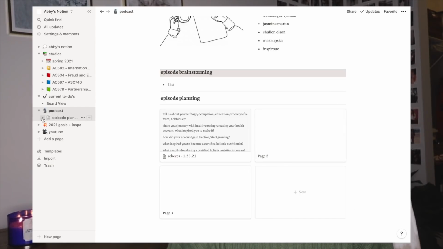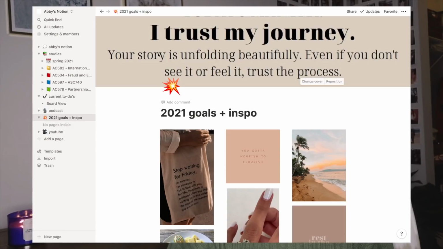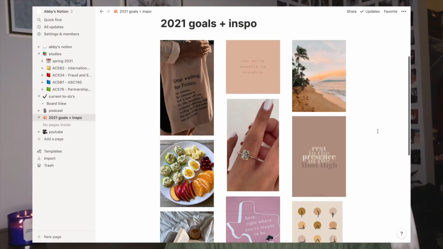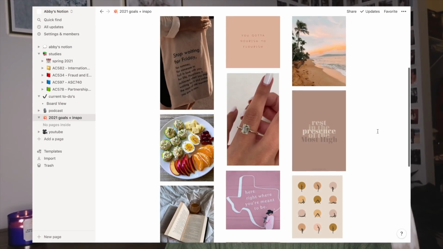So then going on to my 2021 goals and inspo, this is sort of a virtual vision board, and once again I have a cover here that applies to everything on this page, and I just felt like this was a good quote for the year. And I went on Pinterest and found some pictures that were inspiration and goals for 2021.